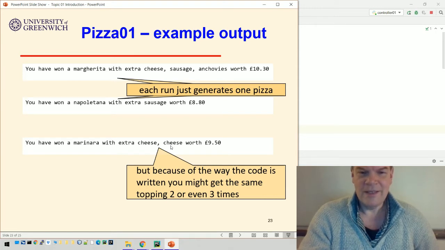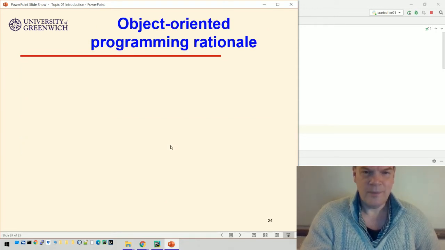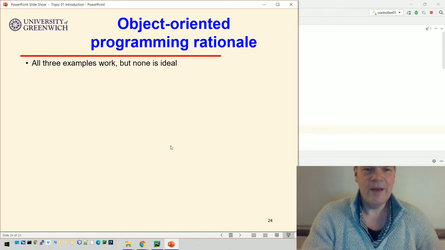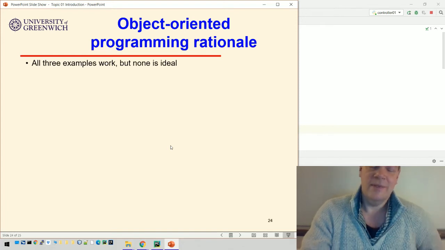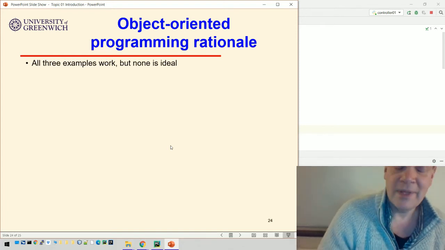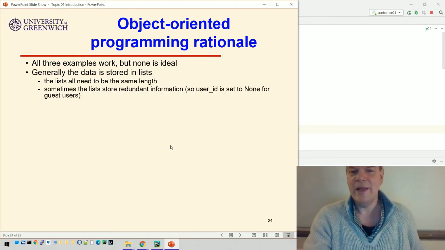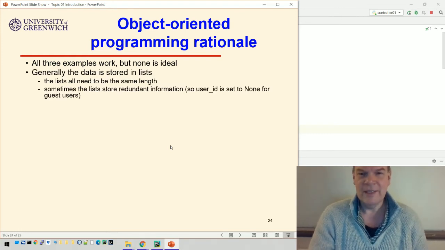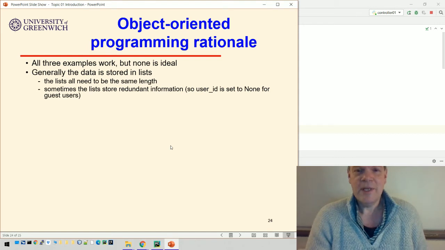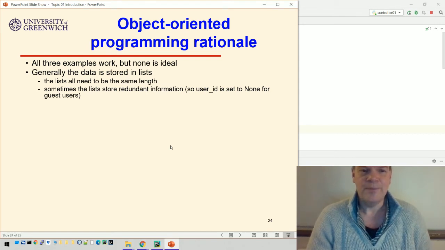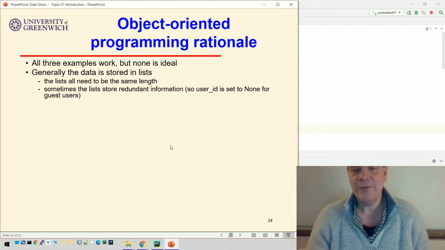Okay, so that's our third example. And something you may have noticed is that these are examples. If you run them, they all work, but none of them are really ideal. Generally, we've had to store the data in lists because at the moment, that's all we know how to do. And the problem with using lists is we have to make sure they're consistent. So they all have to be the same length.